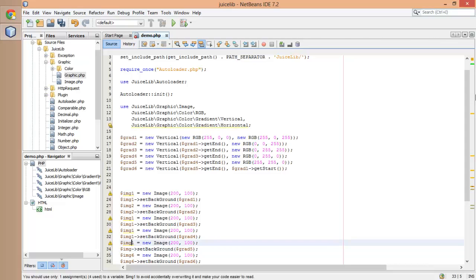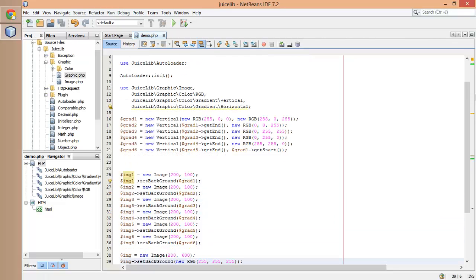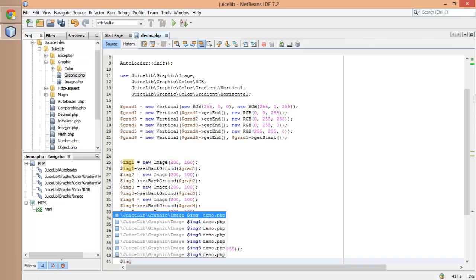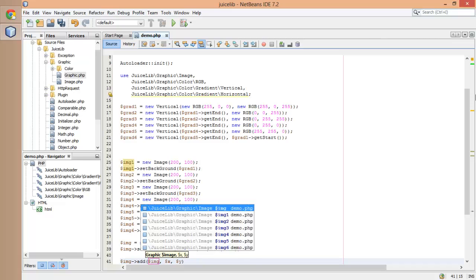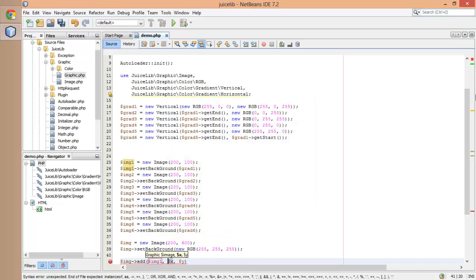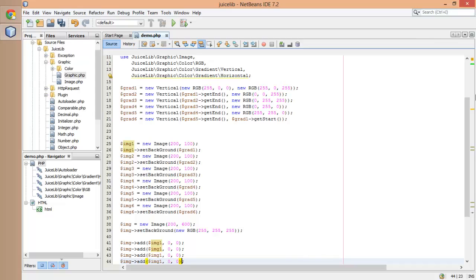5, 5, 5, 4, 4, 4, 3, 3, 3, and 2 should be good. And now let's do image add the graphic, so it will be image 1 at 0, 0. Then we're gonna duplicate this 5 more times. 1, 2, 3, 4, 5.